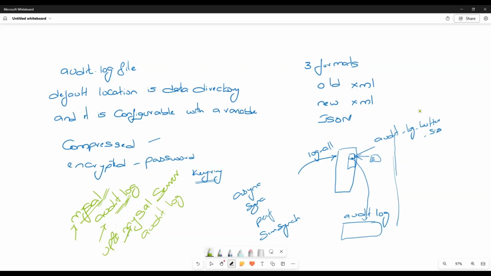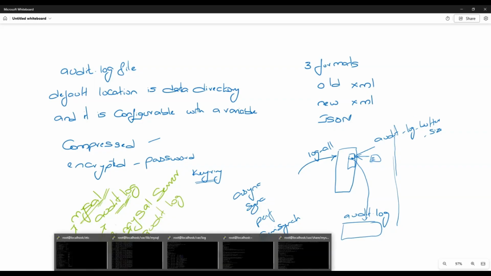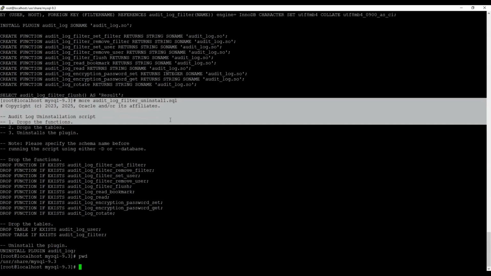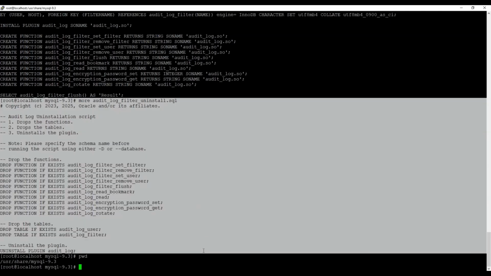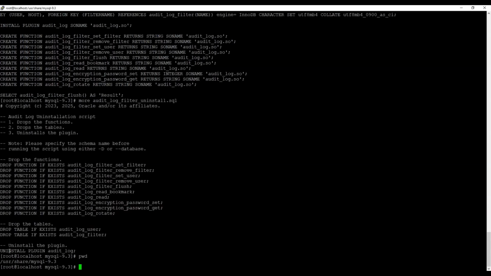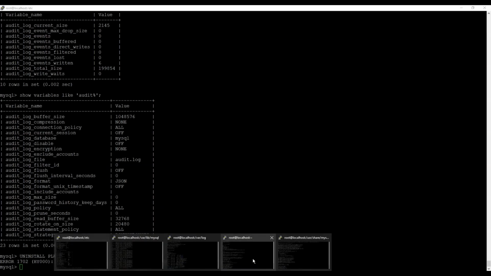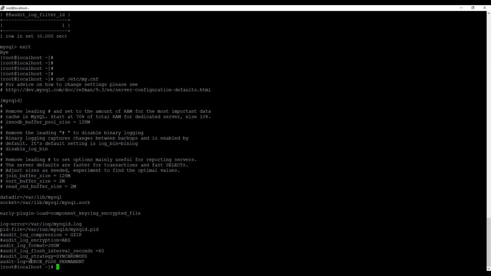I have that parameter, so I will show you what happens if I try to drop the plugin now. The uninstallation script, audit_log_filter_uninstall.sql, basically drops the tables and functions and uninstalls the plugin. So let me try to uninstall the plugin now. Plugin 'audit_log' is force_plus_permanent and cannot be unloaded. So now we need to comment out this parameter so we will be able to drop that plugin.